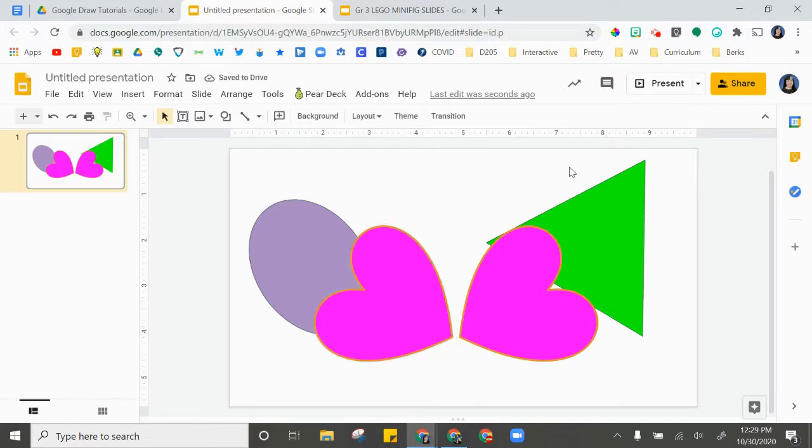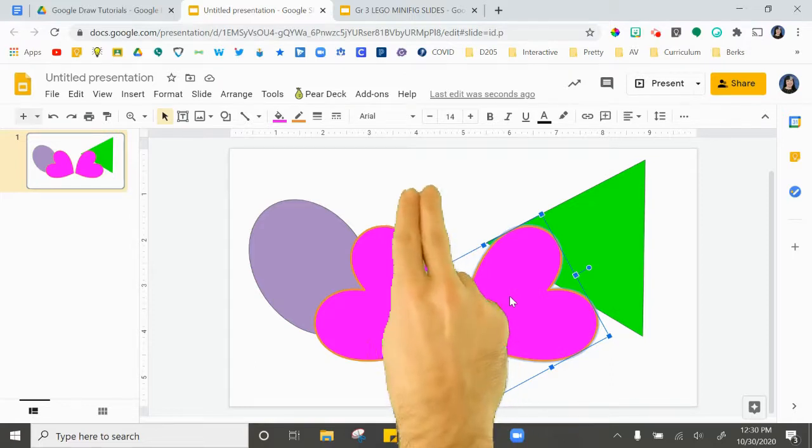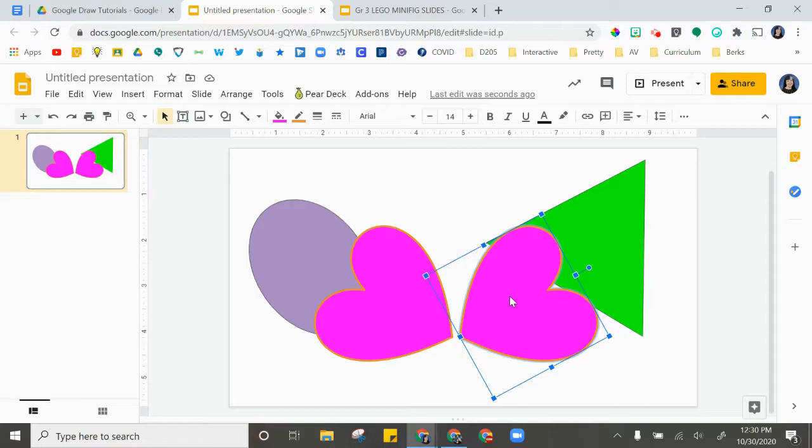So you might be thinking, well, how do you right-click on a Chromebook, Mrs. Leban? Well, there's a couple of ways that you can do that. You can right-click on a shape by selecting it and using the Alt button and clicking on the shape. That will give you the right-click menu. Or on your touchpad, if you use 2 fingers to click, that is also a right-click on a Chromebook.